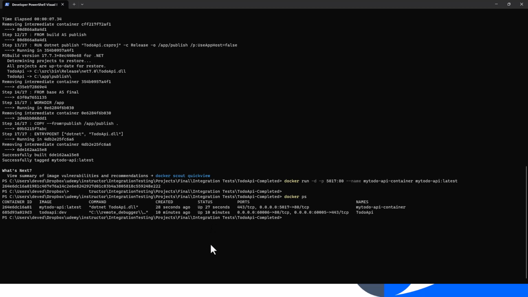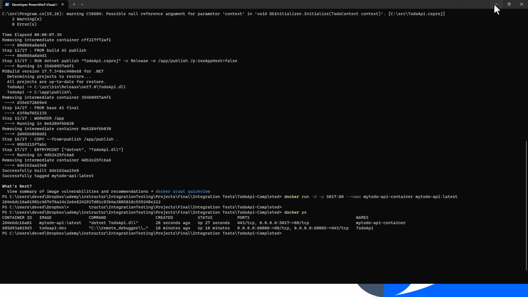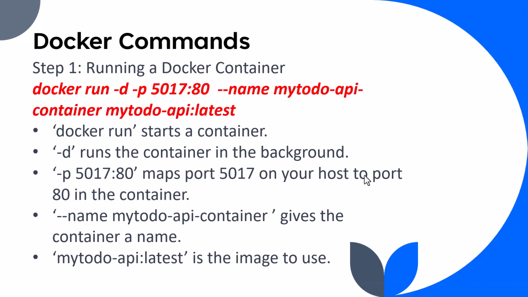So you are now able to build an image and run a container. In the next lecture, we will be pushing the container to the Docker Hub registry.